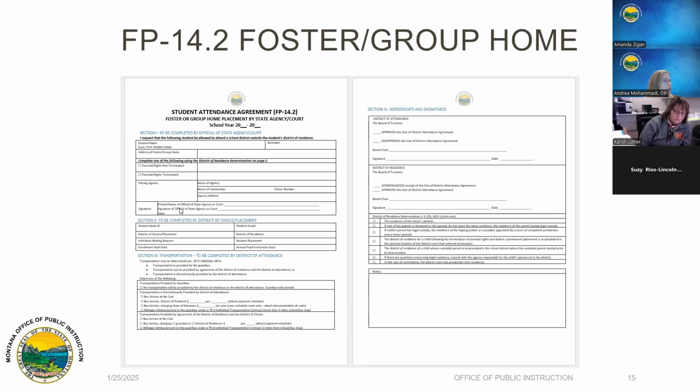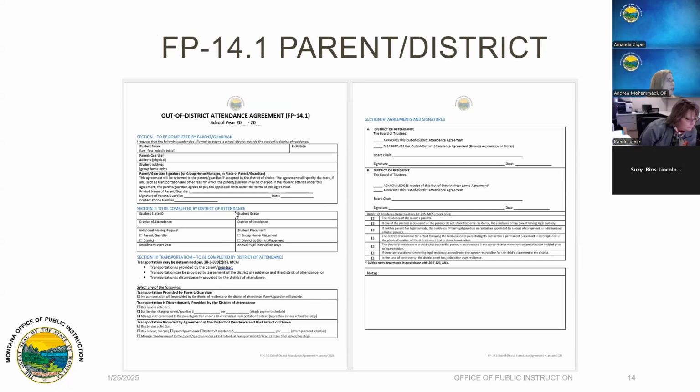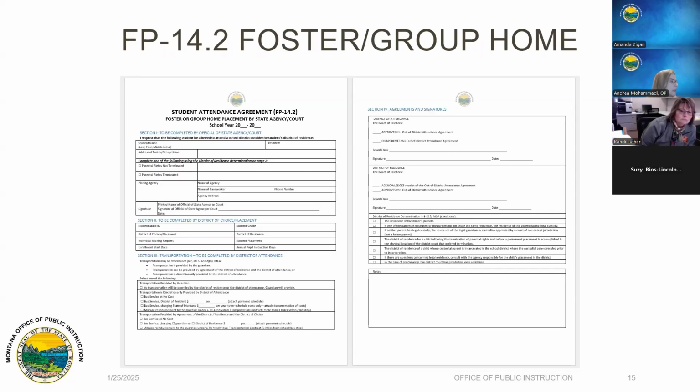Here's the foster and group home. And again, we've taken out that cost component. Same thing. We've added in a couple of things up here. We've asked for printed names, and the same on the parent district. We've made sure that we have a spot so that you can print the name. Foster group home is pretty much the same thing, except this area up in here.